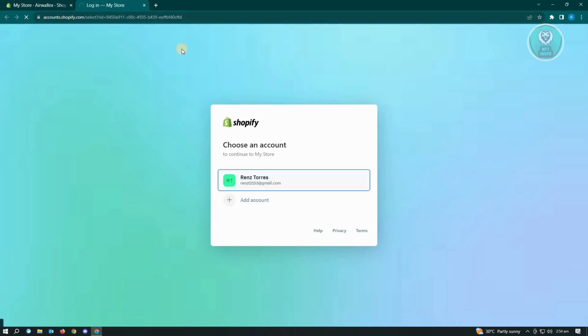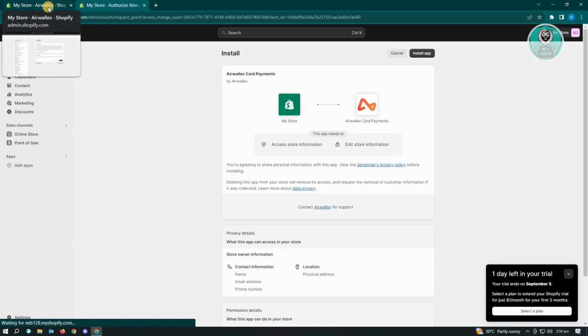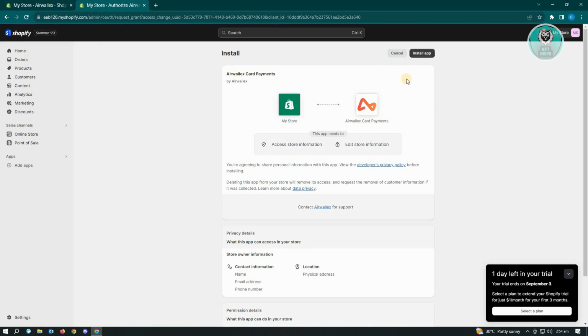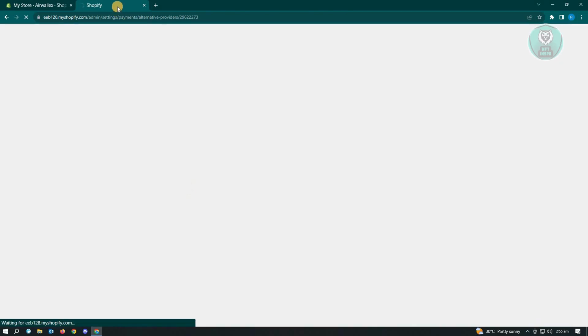From there, you'll just have to log in to your account for Airwallex or whatever payment provider you require or want. In this case, we have to install an application for Airwallex. Just click on Install app. It's going to start the installation process. And again, you need to connect your account. So let's just wait for this one.